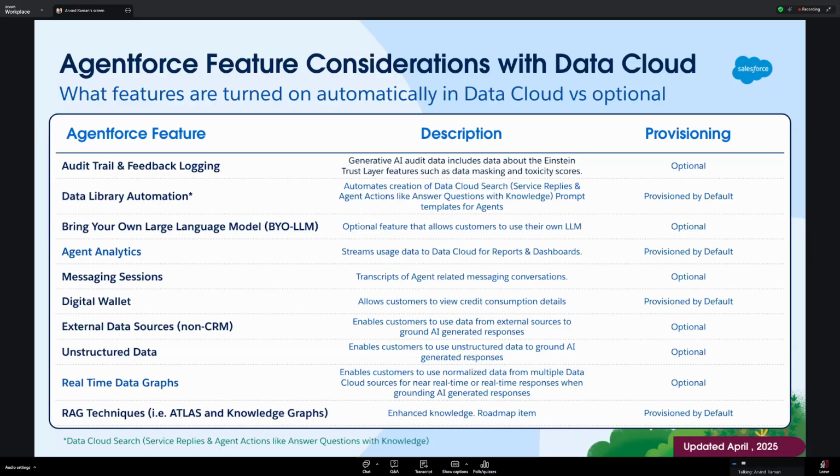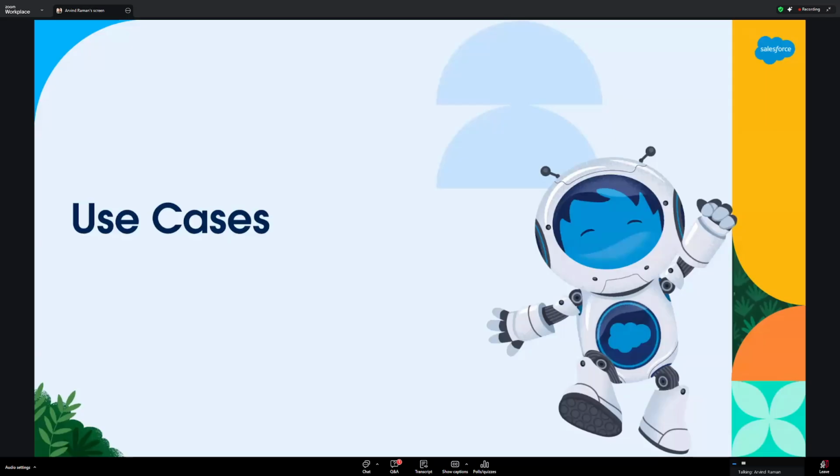So again, this is a Data Cloud implementation workshop. We won't dive a lot into Agentforce, but I did want to cover how Data Cloud is really powering Agentforce. All right. So with that, let's talk about use cases.